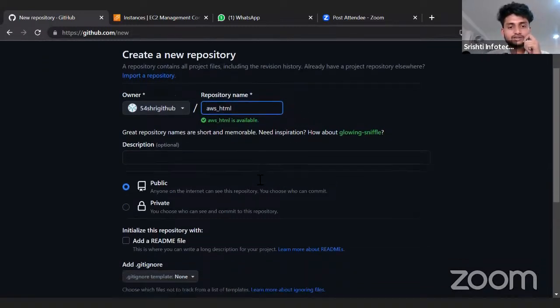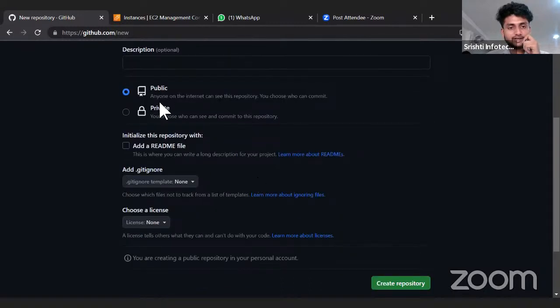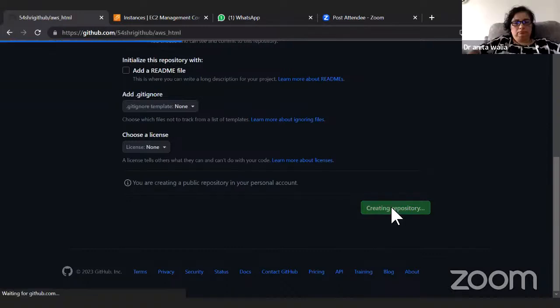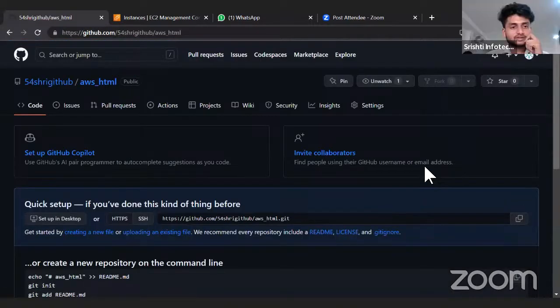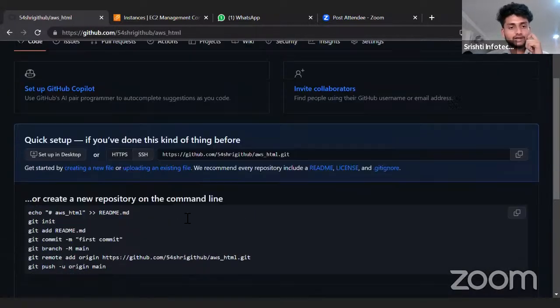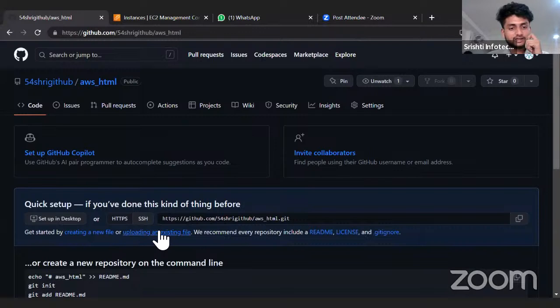The description is optional. If I want, I can write one. I'll keep it public only. And here I will create the repository. So the repository named AWS HTML is created. Now I can use git commands to push the code from my local system to this repository, but instead of using git, I'll be using the direct upload file option here.